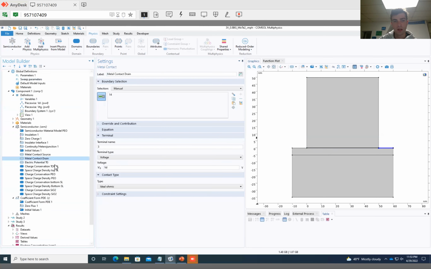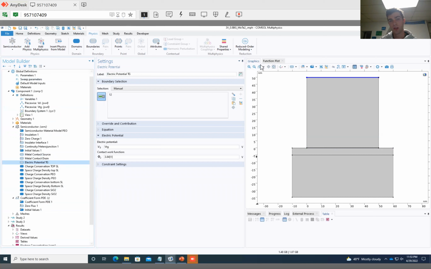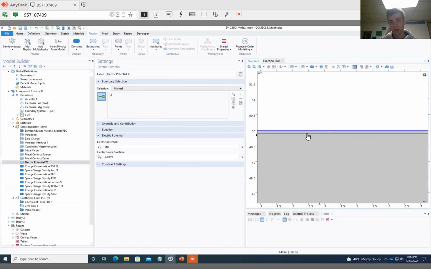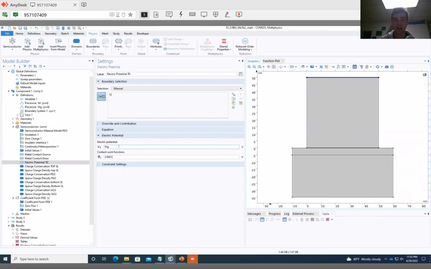Going back, so drain does that, and then our electric potential top gate does something very similar. Make sure that you apply this to the correct boundary. We're not applying this to the Stern layer. We're applying this to the very top of the geometry. One common problem I had for a while was applying it to the wrong boundary because I wasn't paying attention. And this does the same kind of thing, has an electric potential, and uses a contact work function that is appropriate for the metal contacts that you'd be using in the lab. We usually deposit gold, so this is somewhere around the contact work function for gold. So that's the semiconductor module.